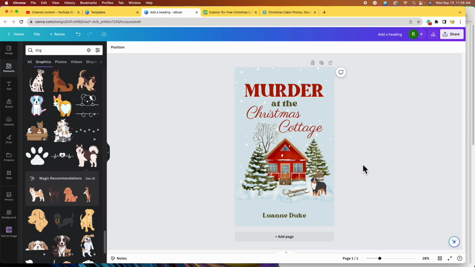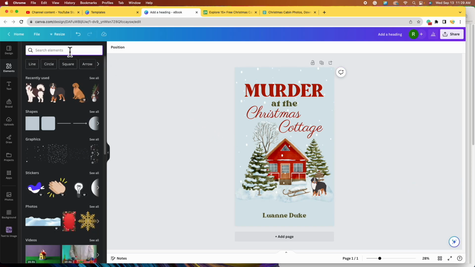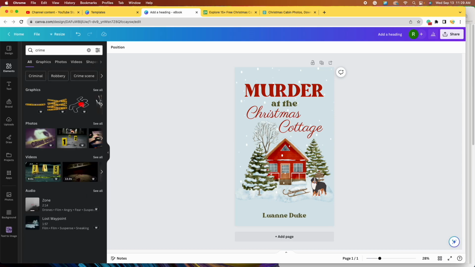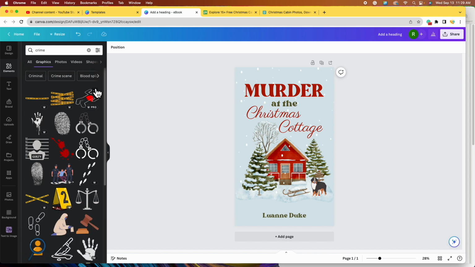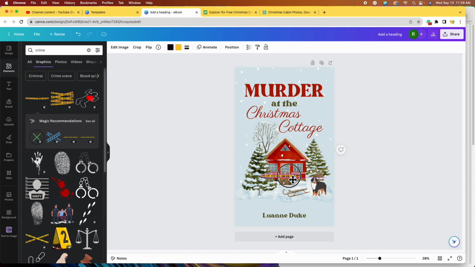So now I want to add something else to indicate that this is, other than the word murder, I want to indicate that this is maybe a crime scene. So we could like add crime scene tape or something like that. So let's clear this, and I'm just going to type in crime. I'm still under the Elements tab. And here we are in graphics. I'm going to click on See All. So let's see, we could add some crime scene tape if we wanted. I don't know if I want to add that. I just want to see how that looks. If we put it across the Christmas cottage.